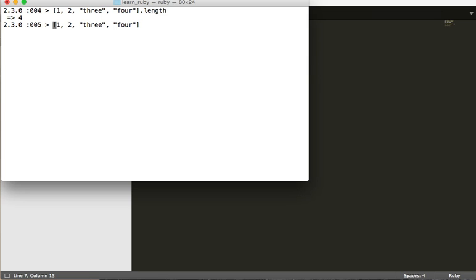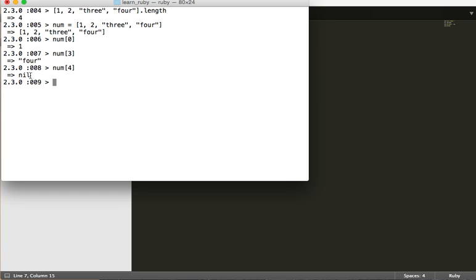So let's create a variable that we set equal to the array that we had. And then we have num. If we want to get the first value in an array, we then call 0 because it's 0-based. So 0, 1, 2, 3. Since we're passing in 0 here, we're going to be returned the value of 1. Now we can try 3, and that'll give us 4 back. Now if we try 4, nil, because there's no value at the 4th index.